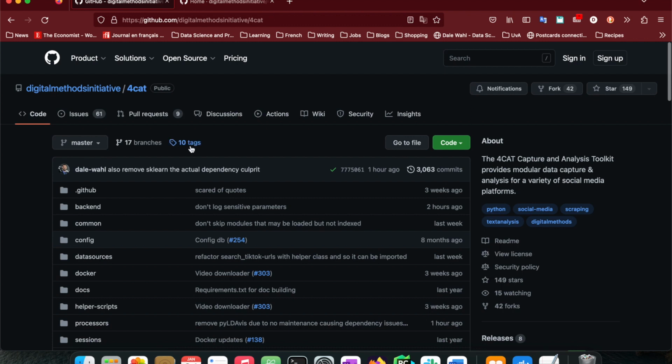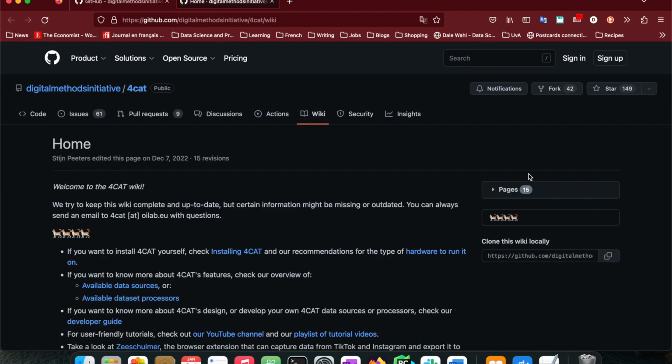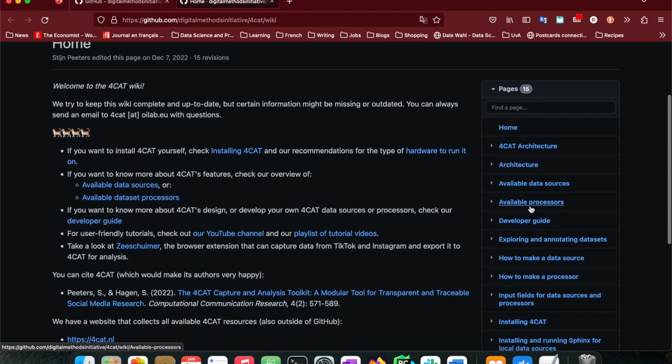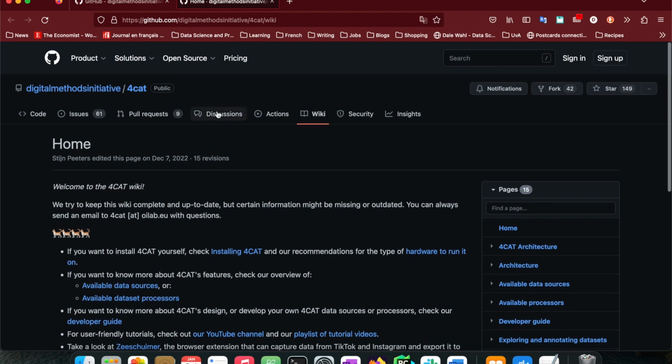github.com/digitalmethodsinitiative/4CAT. This is where we keep the open source software. We also have our wiki, which you can use to read about different data sources and processors, if you'd like to be contributing as a developer. There are other things such as discussions, where you could talk about new data sources you're interested in or analyses you'd like to do and the type of research you're working on, as well as issues for bug reports and if you'd like to request new features.